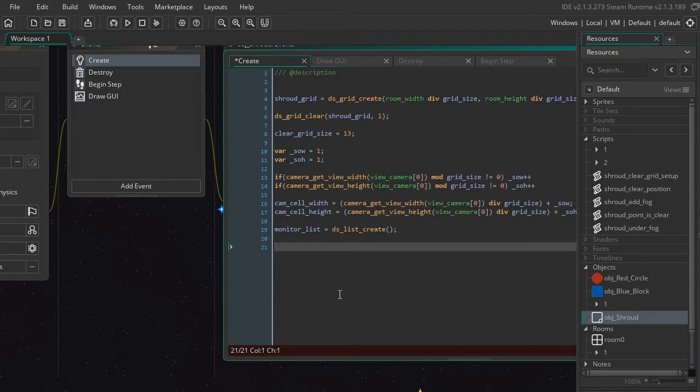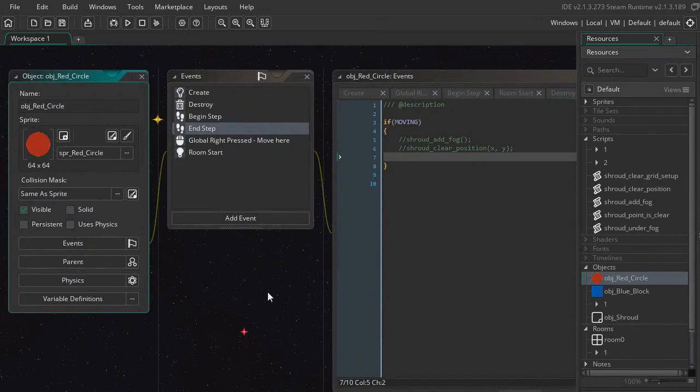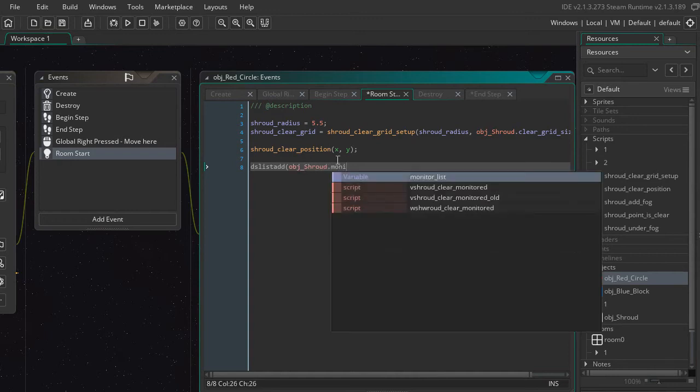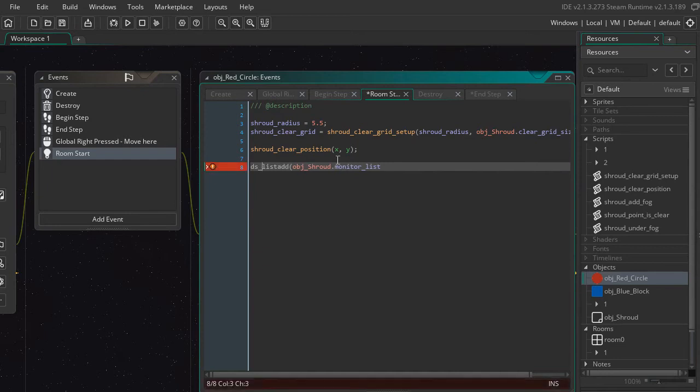So we're going to go back to red circle object, and in its room start event we're going to register this object to the monitor list by saying ds list add obj shroud dot monitor list. Why is my underscore not working? Rubbish keyboard. And just add the ID. So by doing this, the shroud now has the object ID of this red circle in a list that it holds, so it can check against this list and, one at a time, clear any object that's in its list.